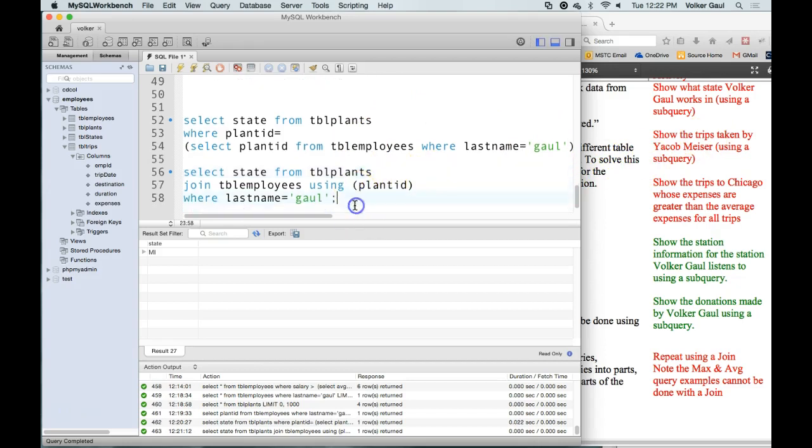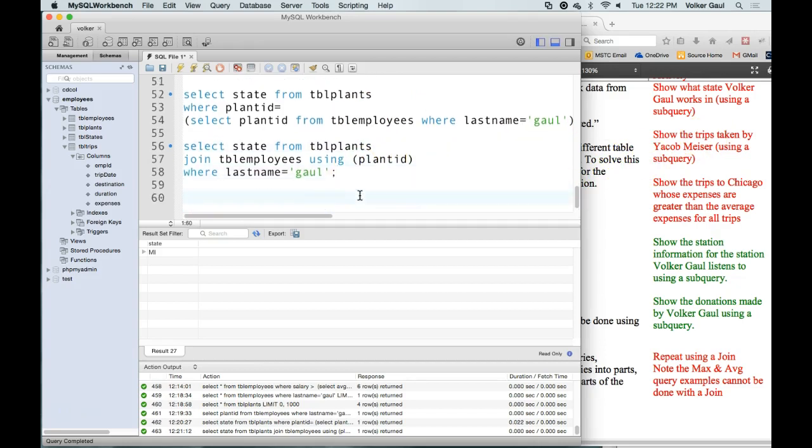Show the trips taken by Meiser. Okay. Using a subquery. Select everything from trips. But first thing I want to do is taken by Meiser, but what's Meiser's ID number, right? Because in my trip table, I need his ID number. So you might write, and I would recommend this, the subquery first. Select the employee ID from TBL employees, where the last name equals Meiser, and I'm just going to keep it simple and hope that there isn't a second Meiser, or, yeah, just keep going.